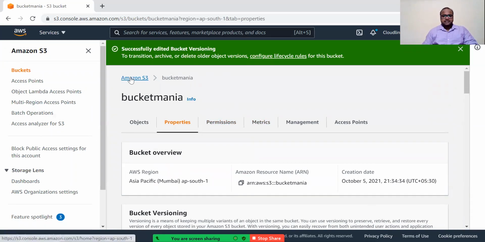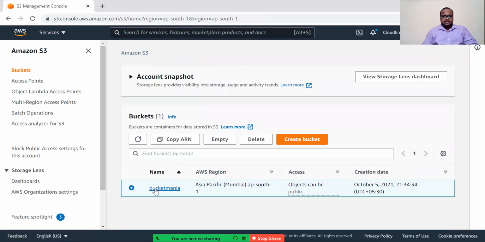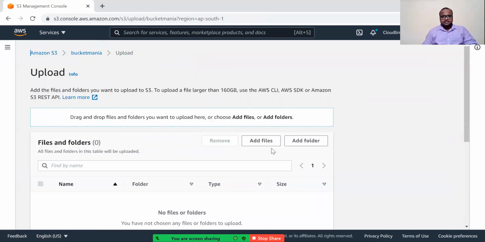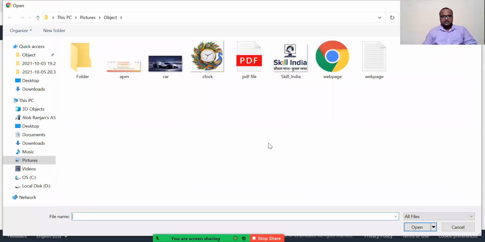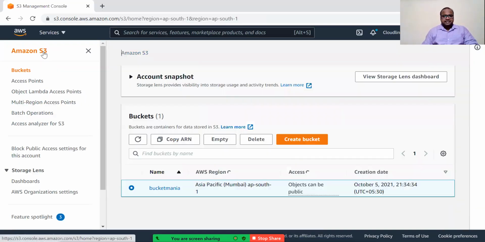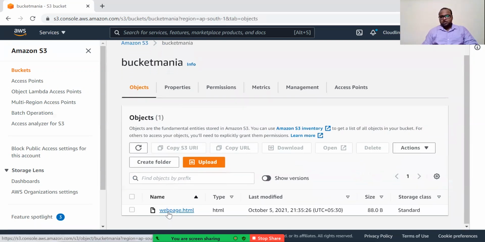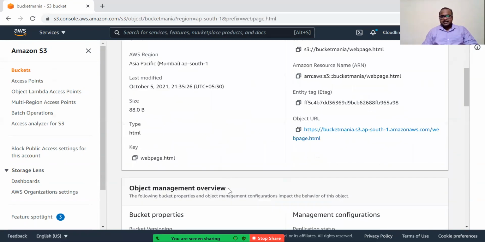Now click on Amazon S3, then Bucket Mania, and upload some more files. Then you will see the different versions of the same file. But before that, do one thing. In the S3 Bucket Mania bucket, we have this webpage.html. Let us see what the content of this file is. For that, I have to open the file.